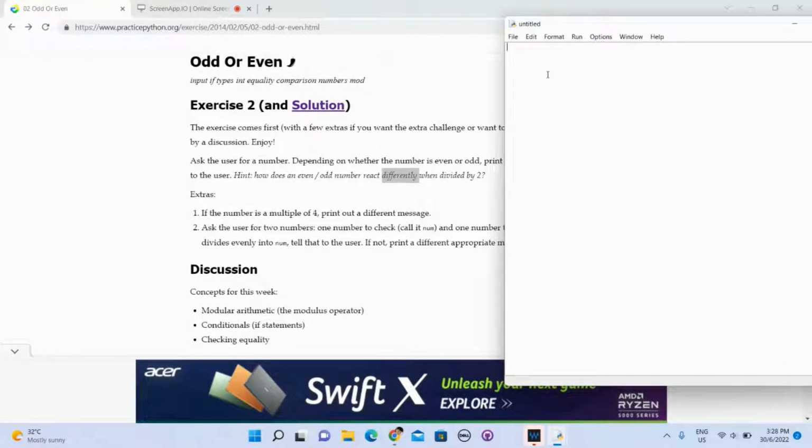So first we need to prompt the user to type in a number, and we can save it in a variable. Any variable name you want, like number, num, whatever. Just after that, when you print, you print number. Just for demonstration purposes, so number equals input, enter a number.